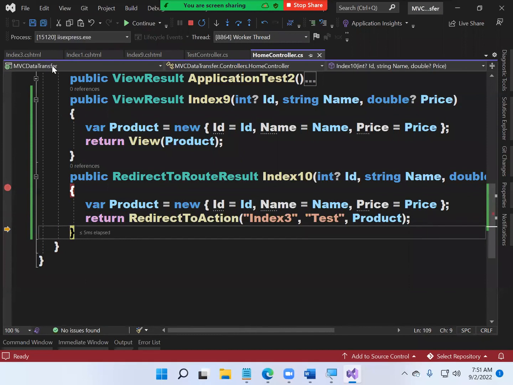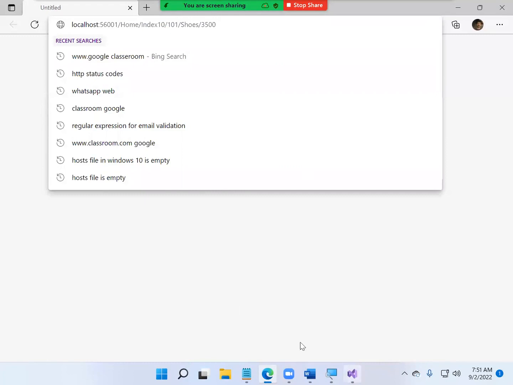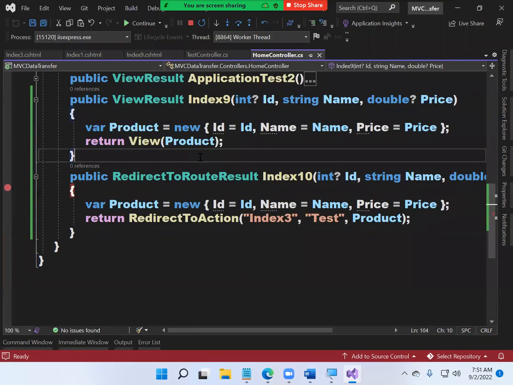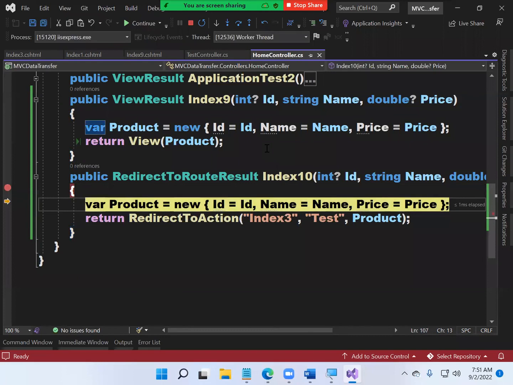I should have put a breakpoint there. I should have had a breakpoint here. I did not do that. Okay, just a second. Yeah, hitting it again.